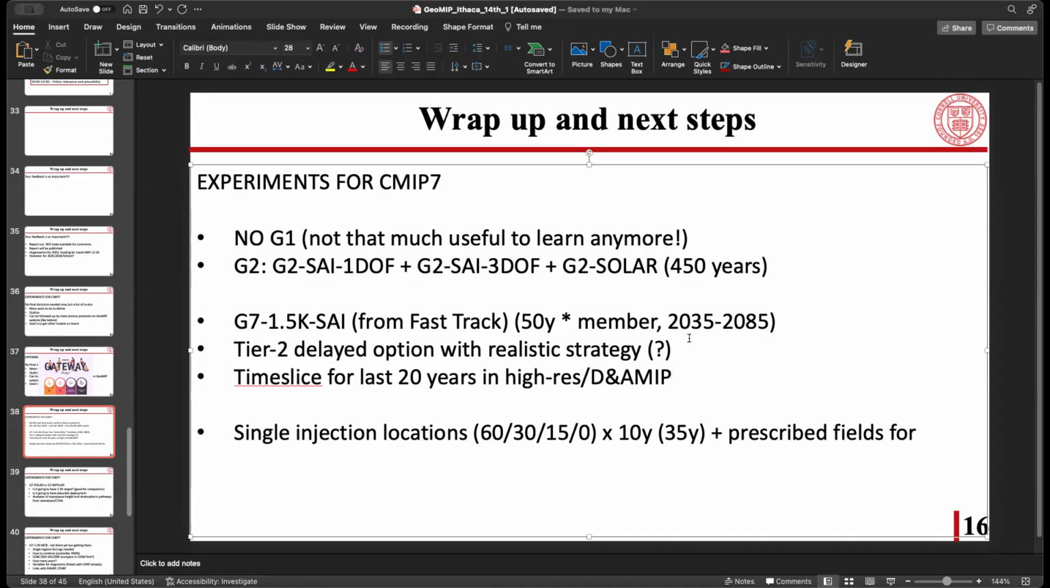So for the business of adding tier 2 simulations, let's call it a low altitude SAI simulation. I think we've already got 3 groups. That's the next slide. Okay. Now this is sort of, okay. So this was to say, this is G1, G2. Okay, we have this one, G7, with some tier 2 options and single injection location.